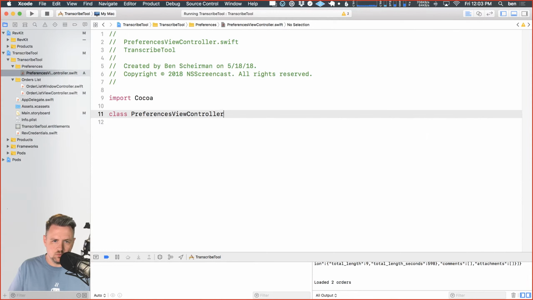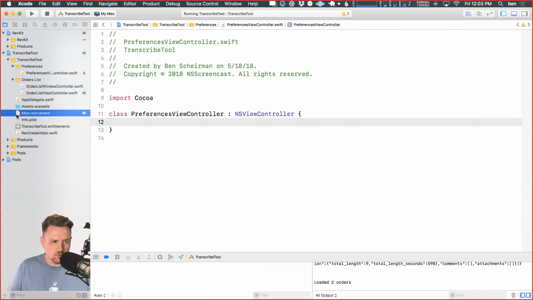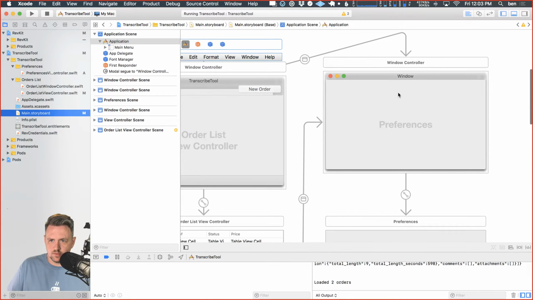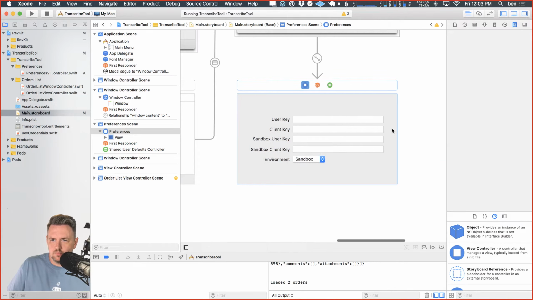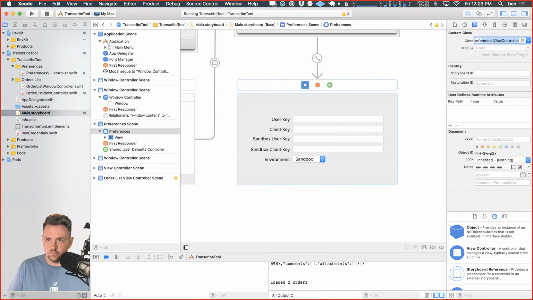Preferences view controller is an NSViewController. And then we'll go to our storyboard to the preferences, not the window, but the view controller, and change the identity here to preferences view controller. Okay.